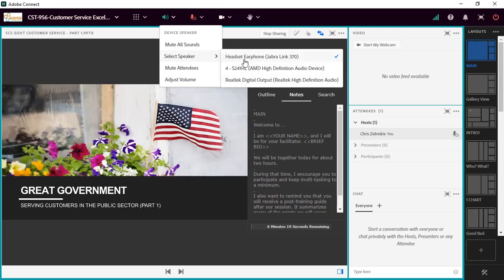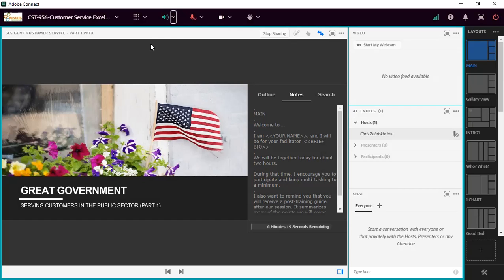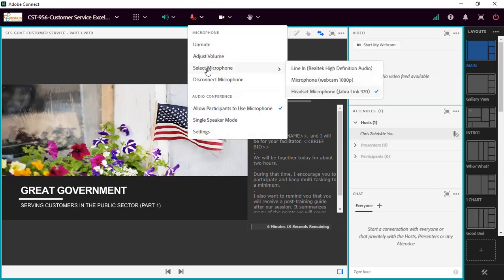So if you have a choice there, you can check the different speakers. And finally, you can adjust the volume. It should default to 100%, but if that's too loud, you can scale it down a little bit or up as you desire. Same thing with the microphone. If you have multiple microphones connected, you may want to just double check and see which one is connected here.